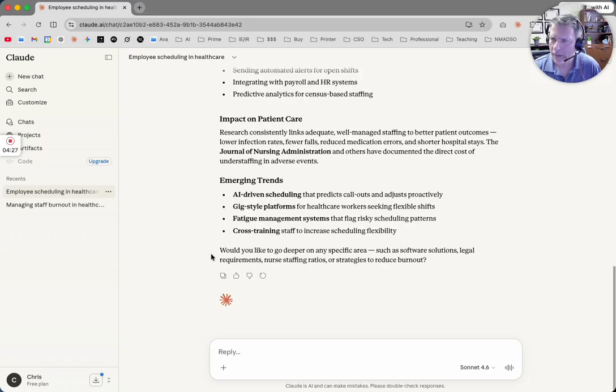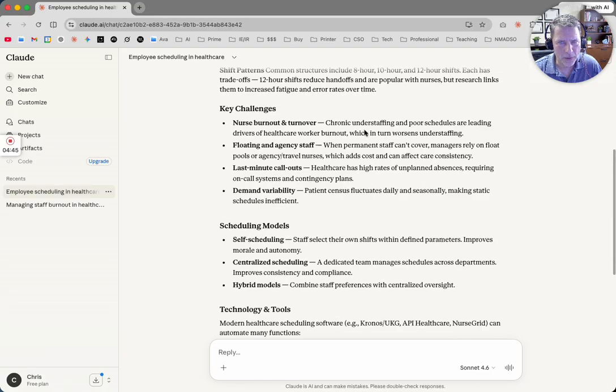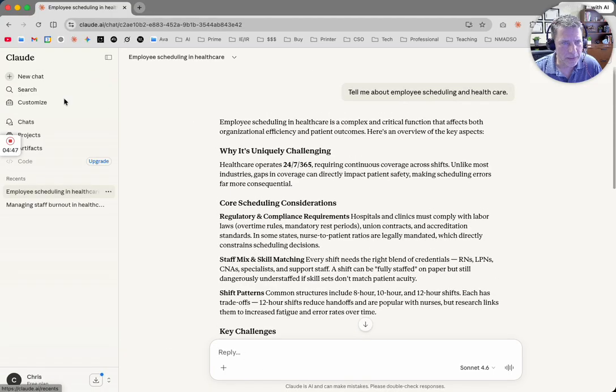Oh, look at this. Interesting. It asks, would you like to go deeper on specific areas such as software solutions, legal requirements, nursing staffing ratios, etc.? So it's even prompting me, saying, hey, that was kind of weak, do you want something else? Well, let's do a little bit stronger prompt. I'm going to start a new conversation and kill this context here.